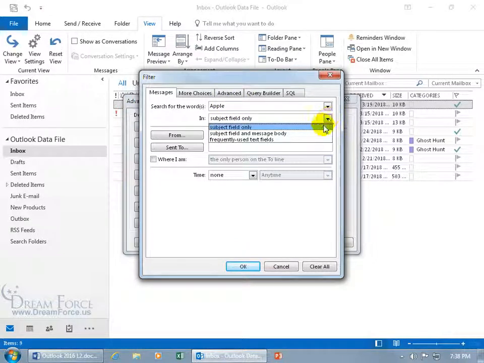I could also include searching for it in the body of the message as well as the subject. And if you watch my previous training video on Advanced Find, it's basically the same. Instead of finding, you're filtering, which is a way to find things, except that you're hiding all those things that you don't want to see. I want to hide everything but those email messages that have Apple in the subject field only. So go ahead and watch that training video on it because it's basically the same here.